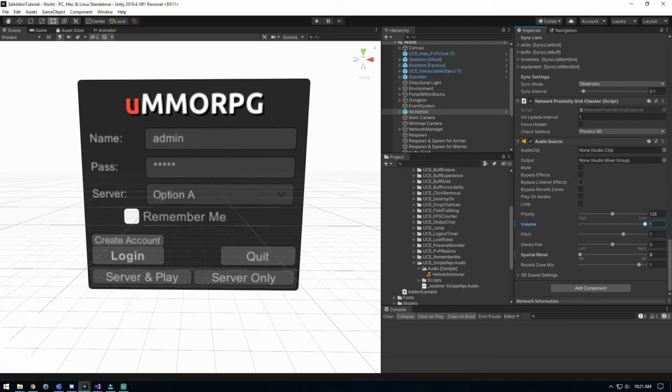If you happen to use our settings add-on, it will actually have volume control in there, which you can mess with at that point. Alright, so we got that set up now on our alchemist. So let's go ahead and hit play.